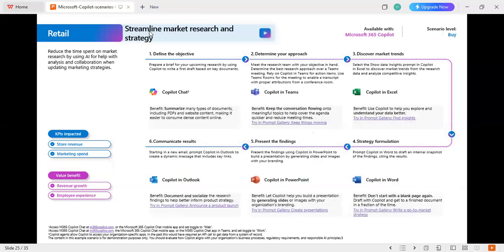And we have the streamline market research with strategies. So we can use the Copilot chat to define the objectives, determine our approach in Teams, so Copilot in Teams. You can use the Copilot in Excel to discover market trends, and then use the Copilot in Word for strategy formulation. And then use Copilot in PowerPoint to present the findings. And then communicate results in Outlook.